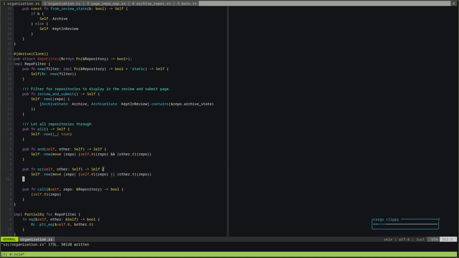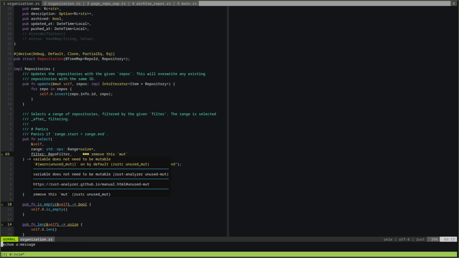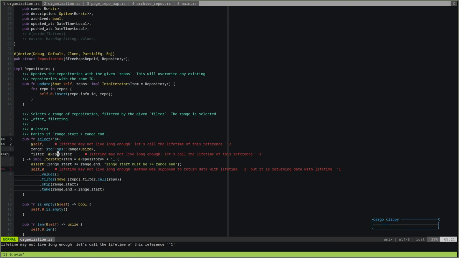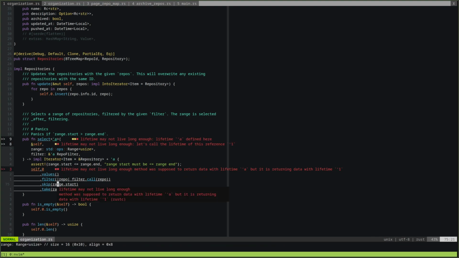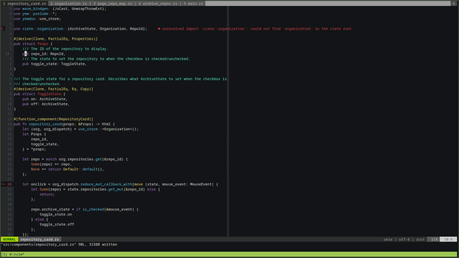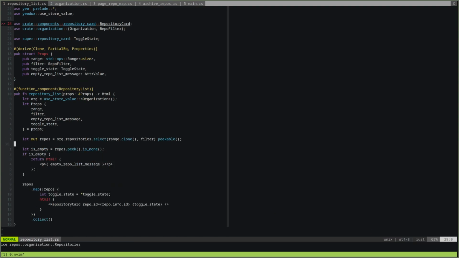This actually does not need to be mutable anymore. So we can do this and this, and then, oh yeah, because it's now a reference, we need to add this stuff back in. I don't think we need to move. We don't need to move. And then in the repo card here, no, in the repo list, this can now be a reference. Oh, we don't. It's already a reference. We don't need to do that. Cool.